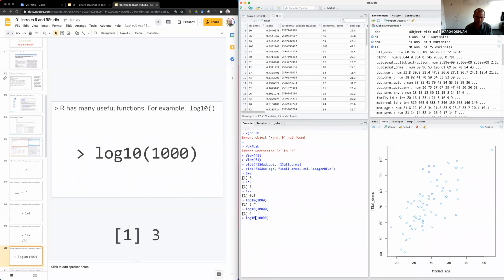I think the default, let me check myself, pretty sure the default log is natural log. Yep. I don't know if there's a built-in log 2. Yep, there's log 2 as well. So 2 to the 4th is 16. So that's great. We've got base 10 log, log based on Euler's constant, and then log 2 as well, just built in.